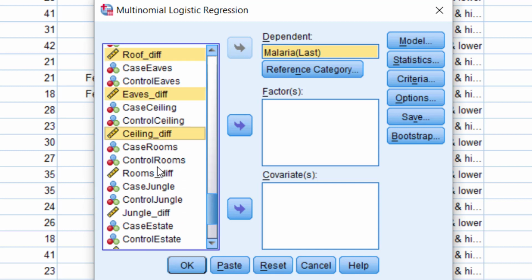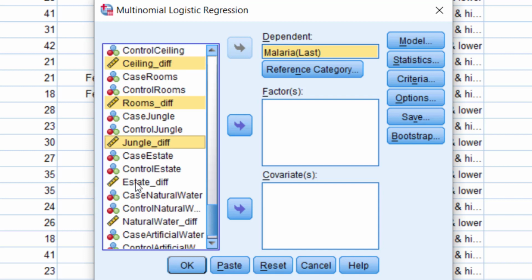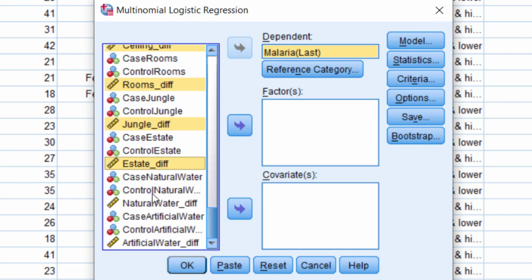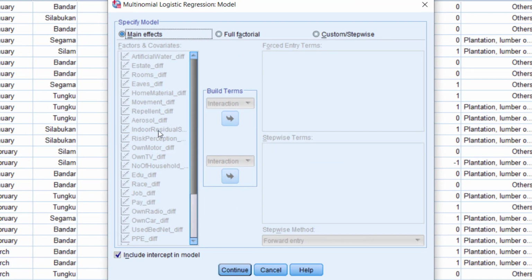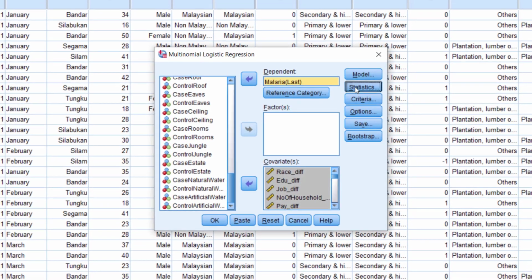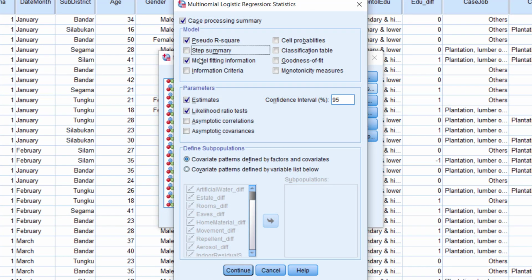For the exam that day, I gave this data set for the exam. Doctor, you are being cruel, doctor. Nobody can answer. So put on the covariates. Order main effect, do not include intercept. Statistic, take out step summary. Otherwise everything is okay. Click continue.